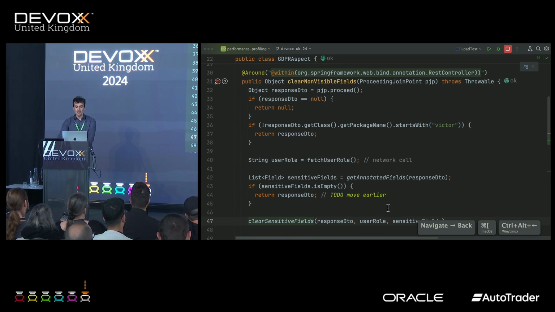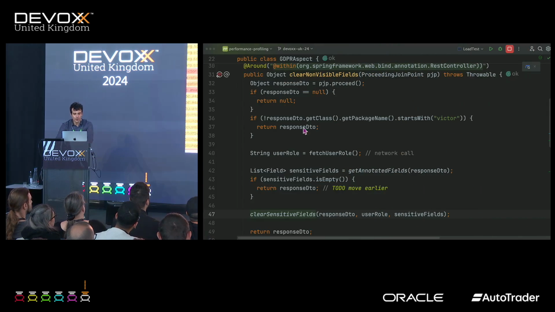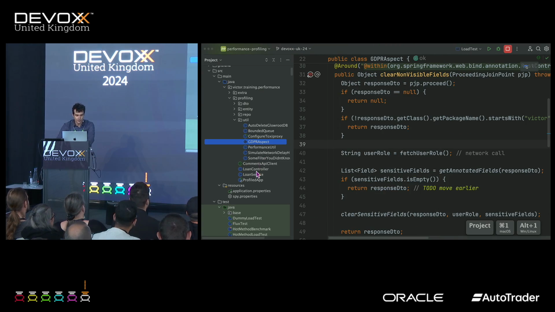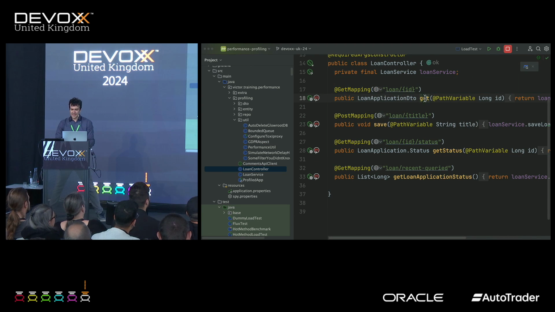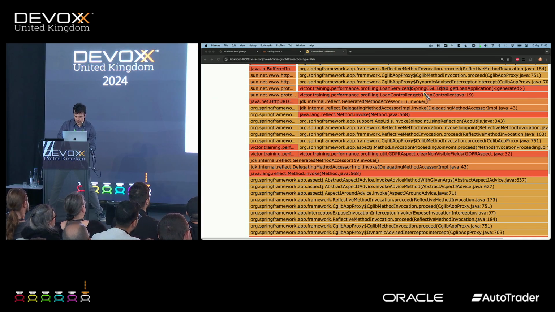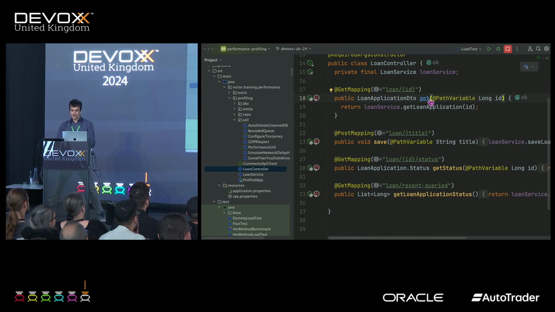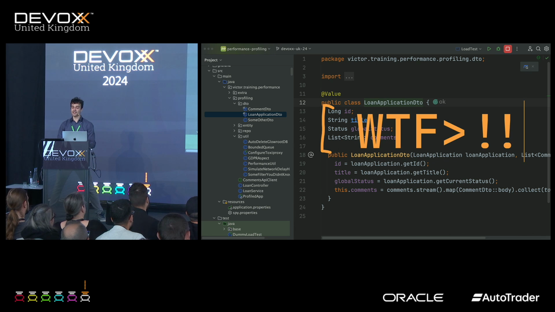But the problem here is that this causes a hit in my endpoint. So I'm going to look at the endpoint that I'm calling. I know the endpoint that I'm calling. It's called the loan controller. The get loan here, am I targeting the get loan? Yes, loan controller get. This method over here returns a DTO that doesn't have any annotation. What a feature.